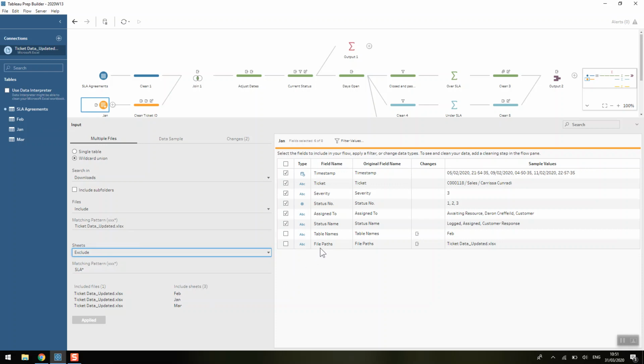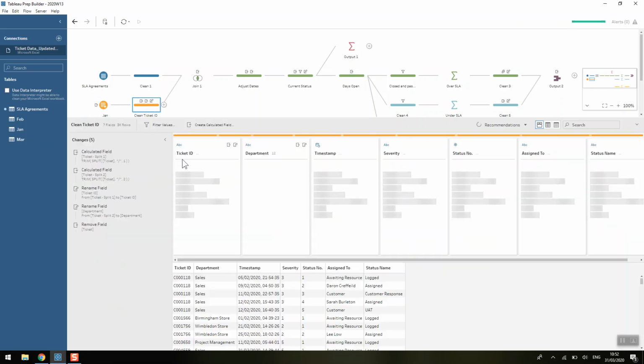And then we don't really need the file paths because that's just going to be the same information, and we don't need the table names because that just contains the month, which is already included in our timestamp. So both those fields are unnecessary to take through to the rest of the challenge. Then we're going to do some cleaning to this data set.